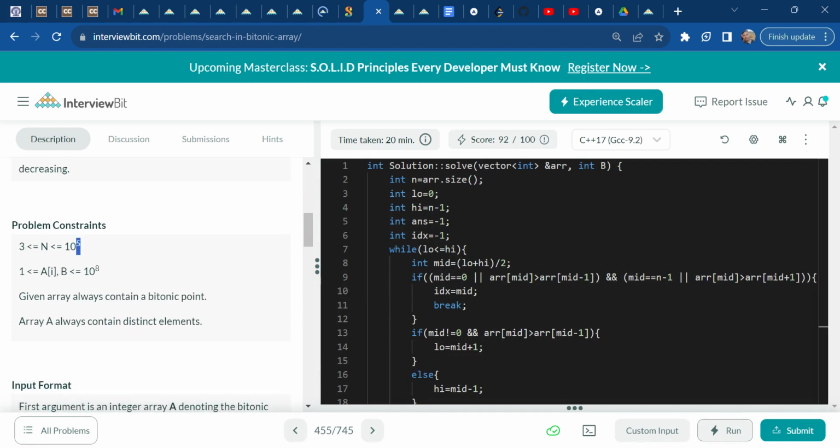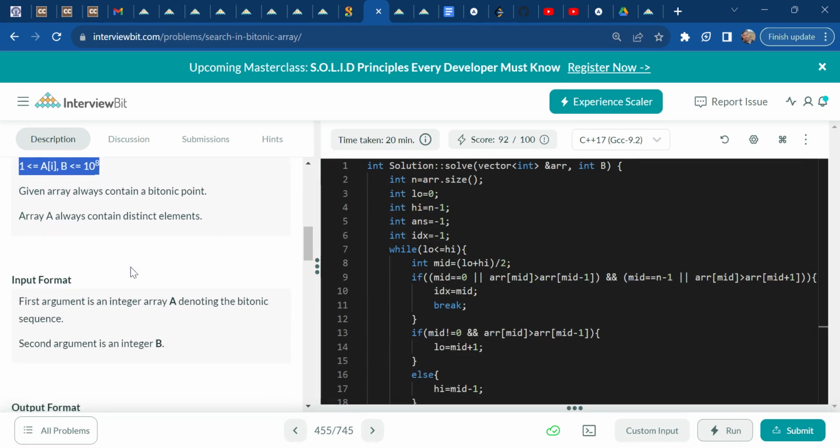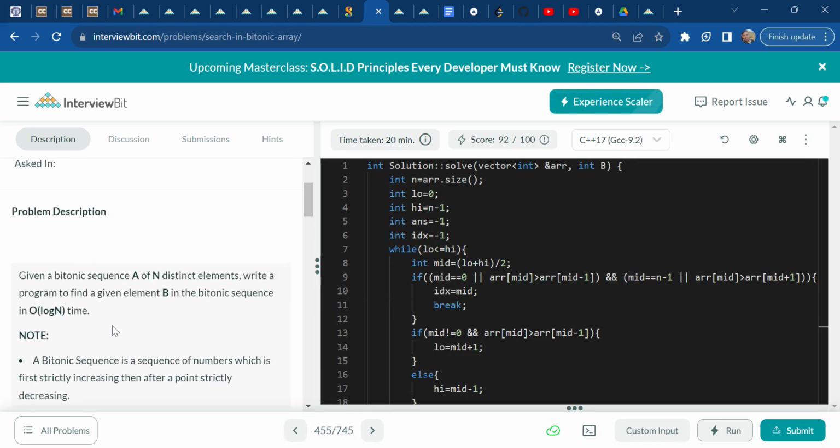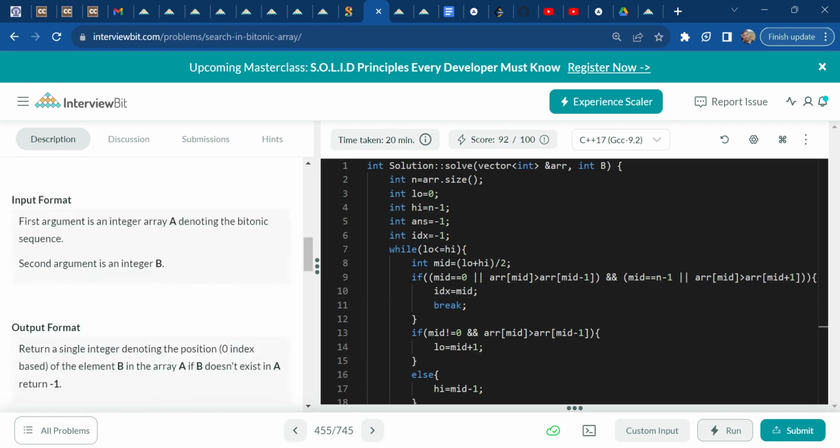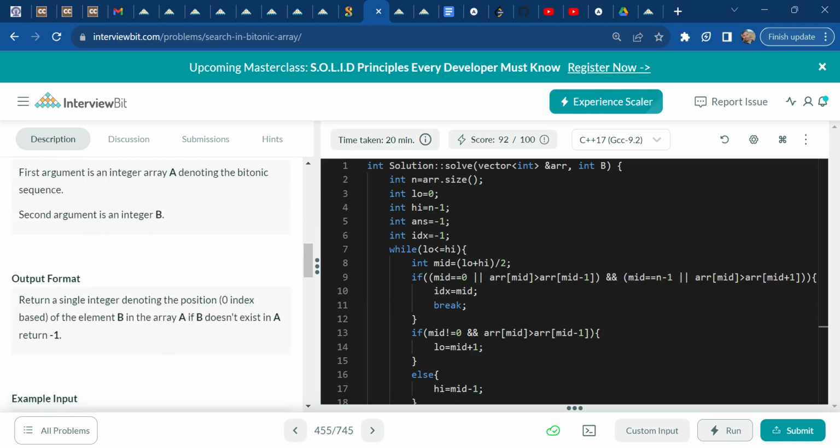So n is given as up to 10 to the power 5, and ai, the elements of that array, can be up to 10 to the power 8. So what we need to find is that if an element b is given, we need to find whether it exists in that array or not. And if it exists, then we need to return its index.